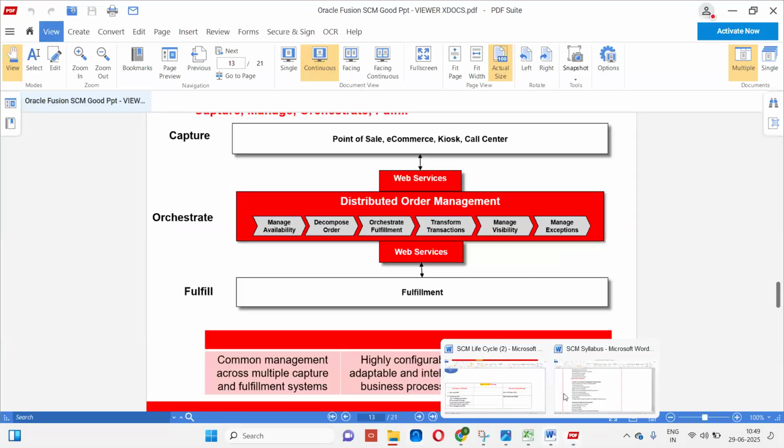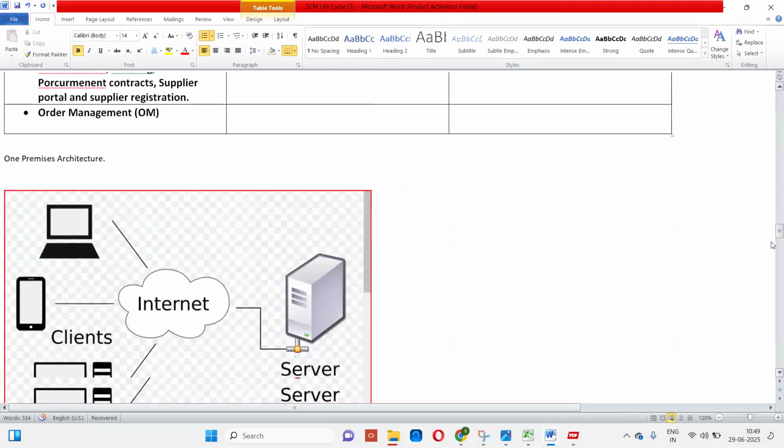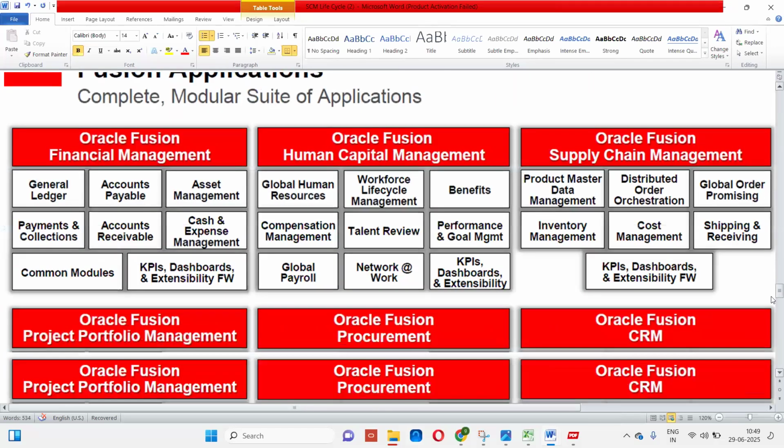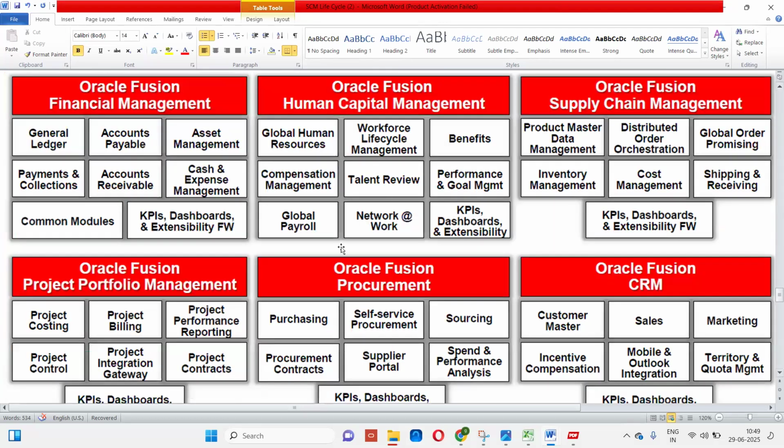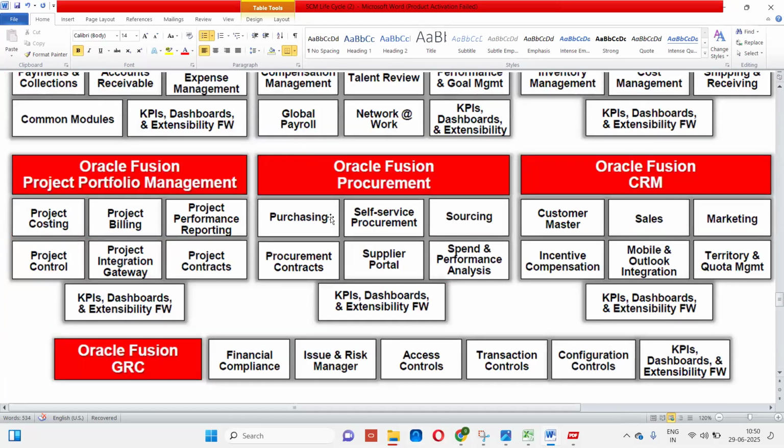So if you go here and see in procurement, whatever we discussed, they're all there: purchasing, self-service procurement, procurement contracts, supplier portal, and supplier registration. So in Fusion, they have just divided them into sub modules.